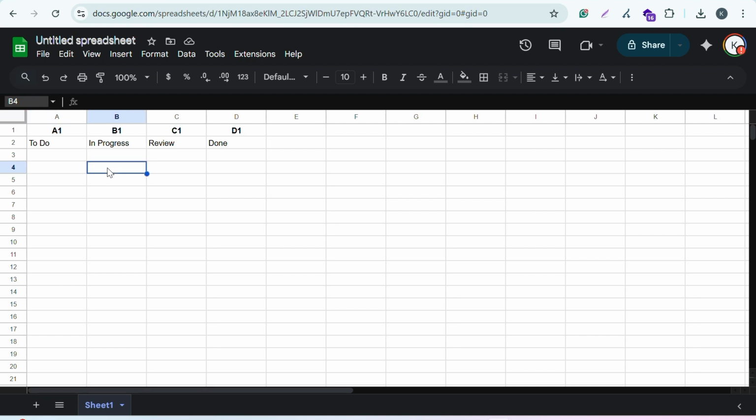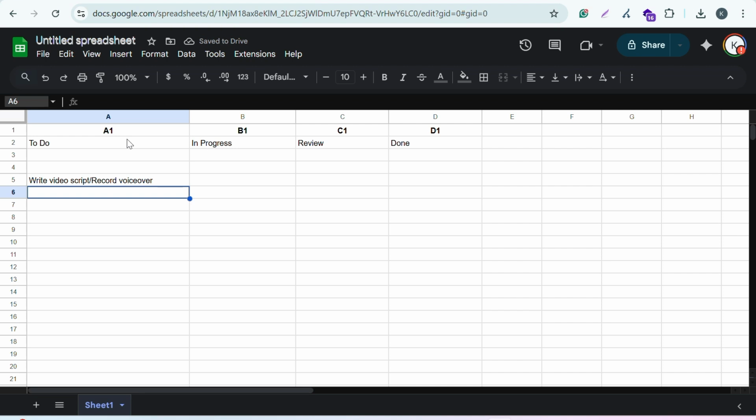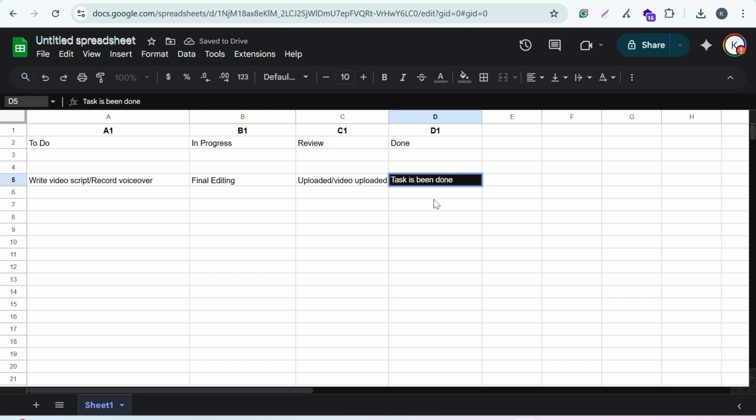I'll give you the example task. For example, what we need to do is write video script, record voiceover. In progress, final editing. In review, we can give that uploaded or video uploaded. And then the task has been done. So you can mention task has been done.